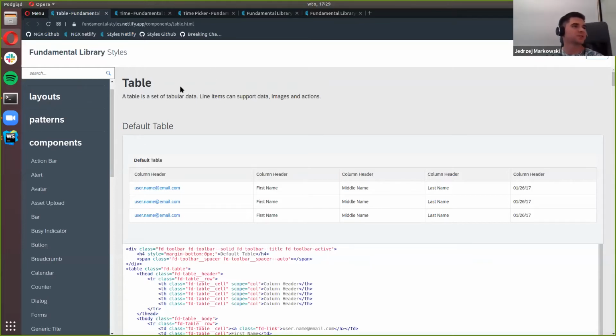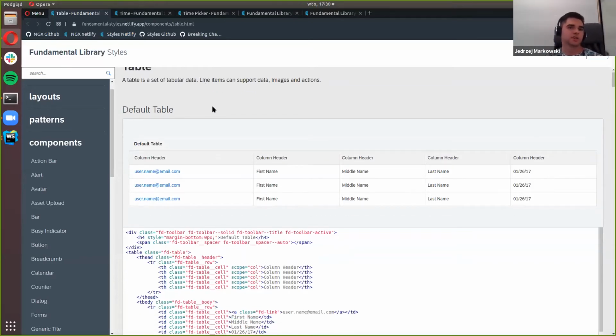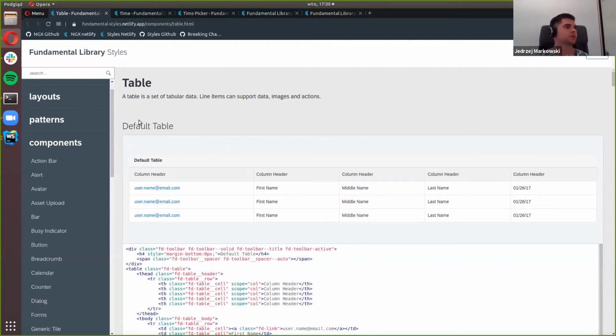Yes, so as you said, today I will present two components. The first is table, the second one is time. So the first, the table is actually a well-known component. It's a set of tabular data. It can display the data images and you can perform actions from there. So as you can see, as Gratien said, every single table example is used with the toolbar at the top. So, okay, let's move on with first example. First example shows the default table.